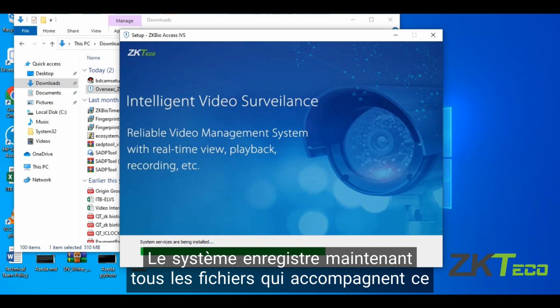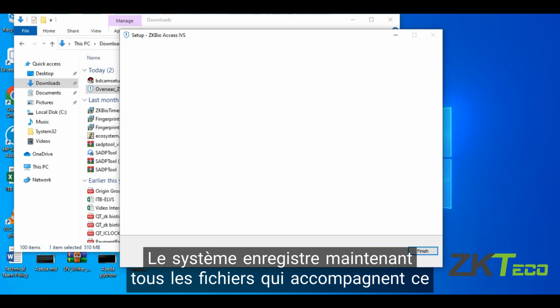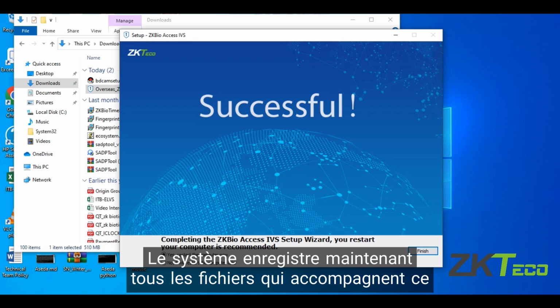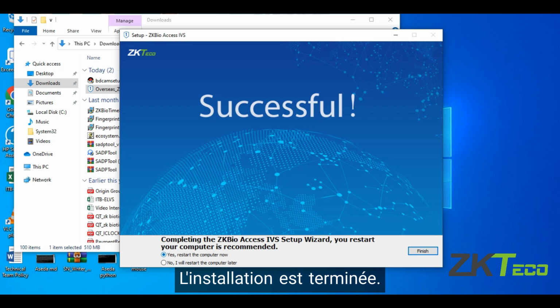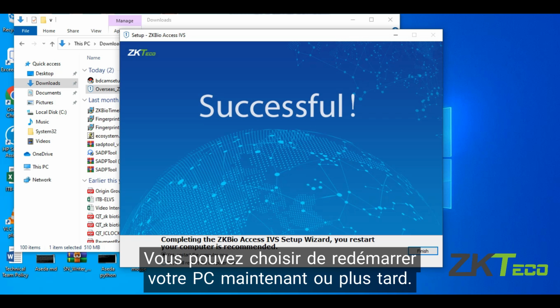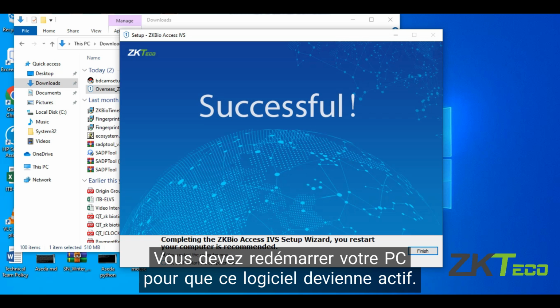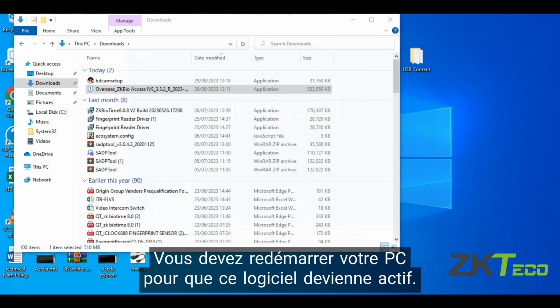Now the system is saving all the files that have accompanied this software. It's asking, yes, you restart the system now, or no, I will restart the system later. So you can choose either of these. I click on no, I will restart the computer later, and then you click on finish.